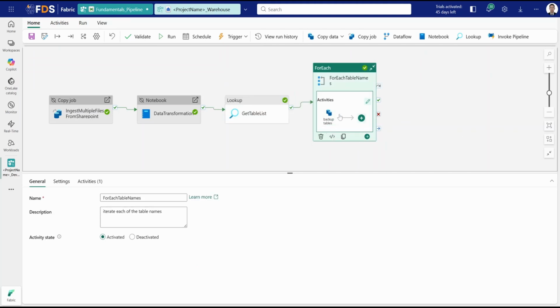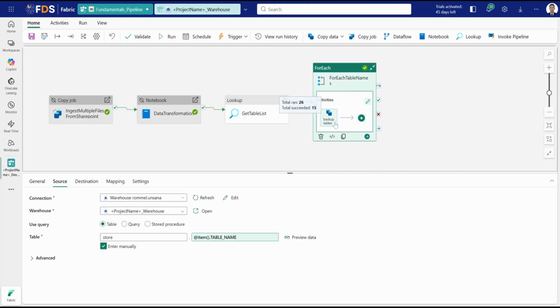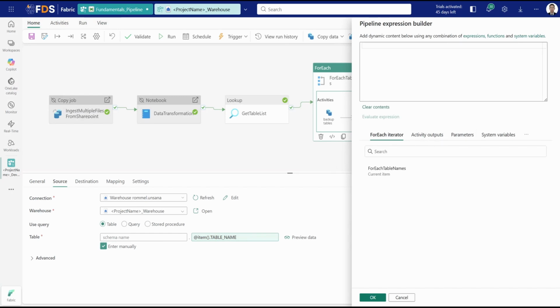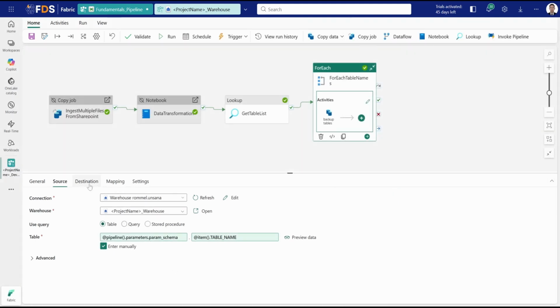Now, move to the Copy Data activity inside the For Each loop. Previously, the schema name was hard-coded. This time, set the schema field to dynamic content. Select the param_schema parameter. This ensures the backup works for any schema we pass at runtime.